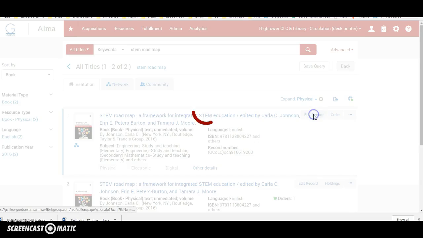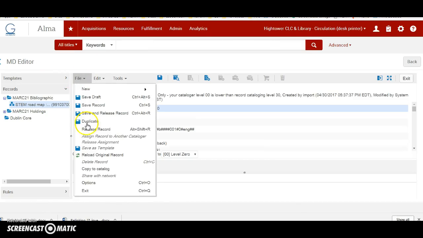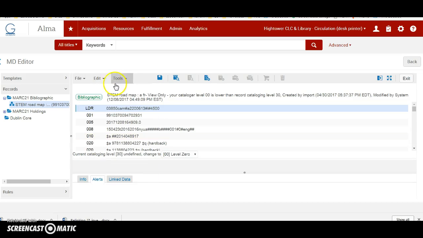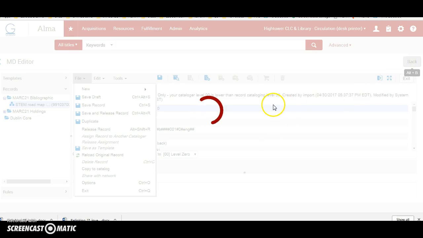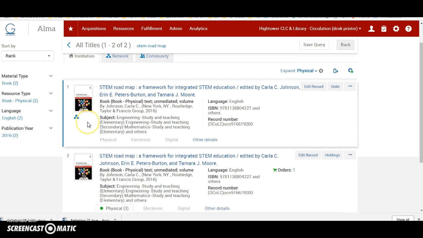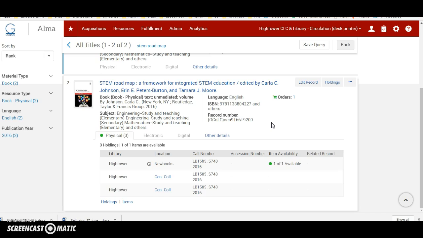Let's see, by going to Edit Record, File, Delete Record. It doesn't want me to do that. And I am in the institution zone, but I can't delete the record from there. So we won't worry about that for now.